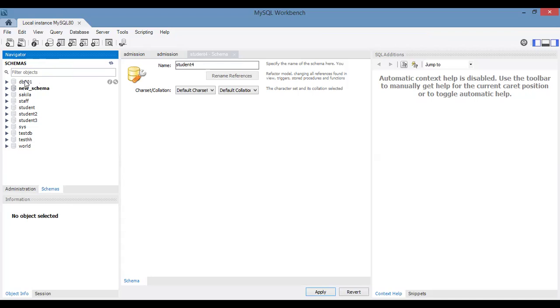I have a new schema. Is there any other thing there? You have students? I have student. I have staff. I have world. So you are in order now. You are very much in order. So you have already created a student database, which we are going to use.